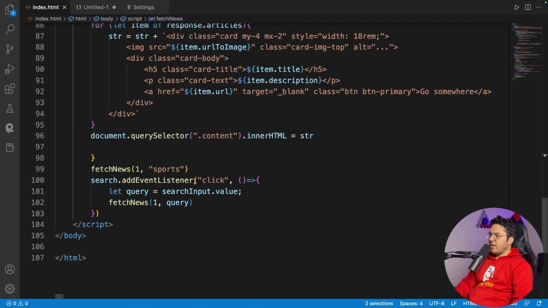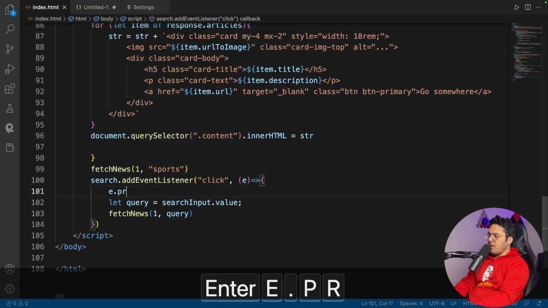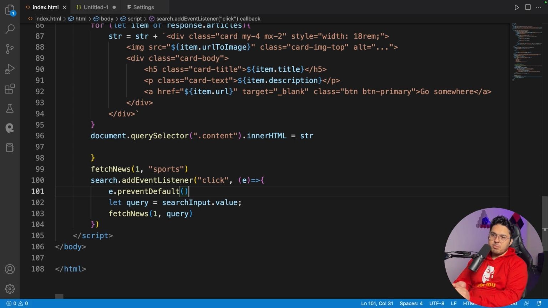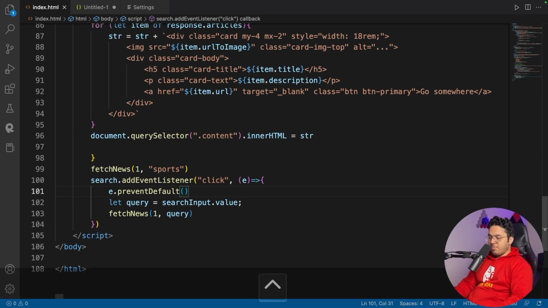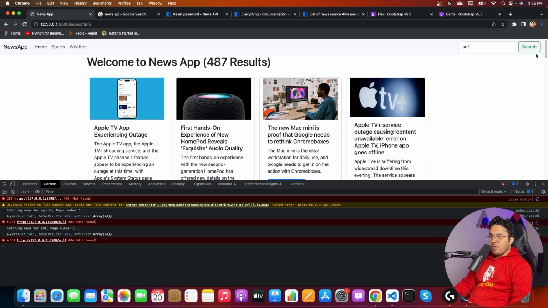If I click on the button, I need to do something like e, and then e.preventDefault. Why am I doing this? Because if I click on this button, it is actually submitting the form in which this input is enclosed. This button and this input tag are enclosed in a form, and I don't want to submit that form. Now if I put some gibberish and search, it is actually searching for this in page number 1, which is awesome.